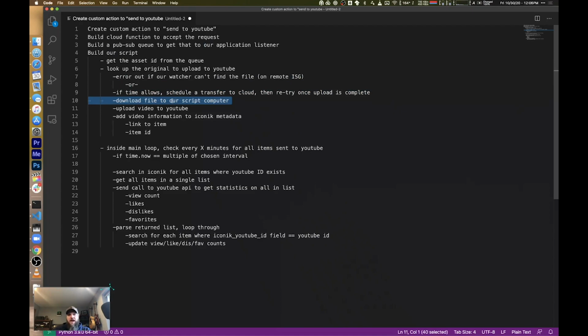We're going to download that file, whatever that is, the original or the proxy, whatever we decide on. We're going to use YouTube's API to upload that video to YouTube. We're going to add some video information into Iconik metadata, some functional information. And then what we're also going to do, if we have time, if we get all this stuff working, is we're going to check every few minutes or hour or whatever we determine for all the items that we've sent to YouTube, and we're going to get statistics on them.